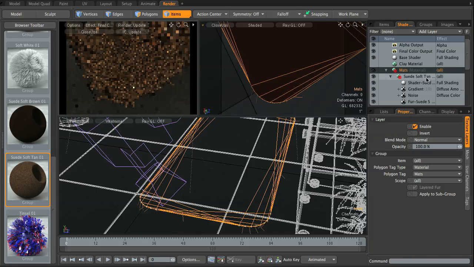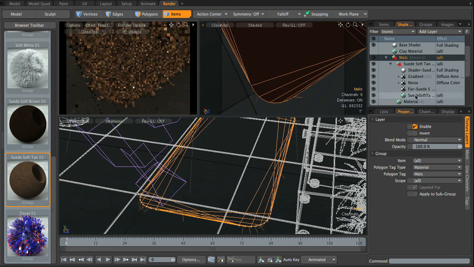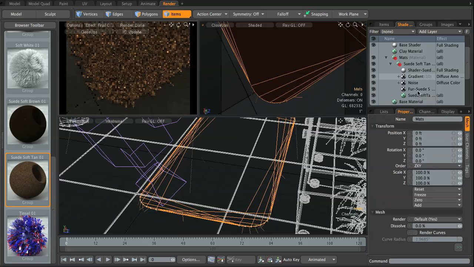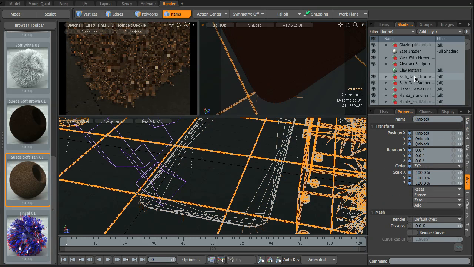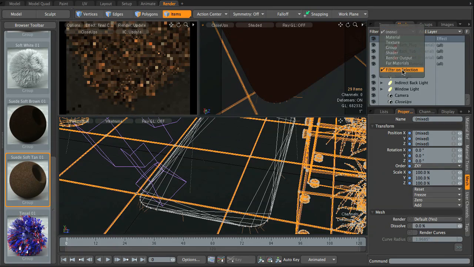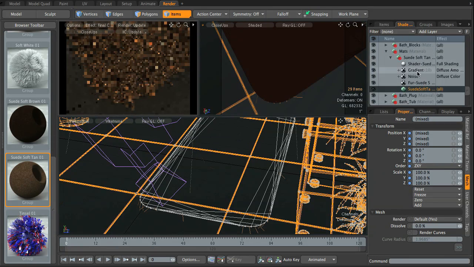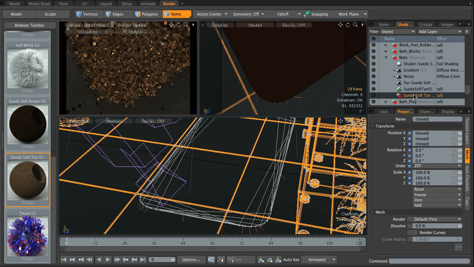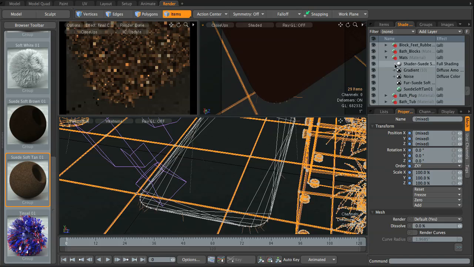So the first thing we're going to do is sort out the shader tree here, because yet again we've got the material from the original group, so we're going to delete that, and I'm going to select these other ones here, drag them into mats, and then delete the old group.